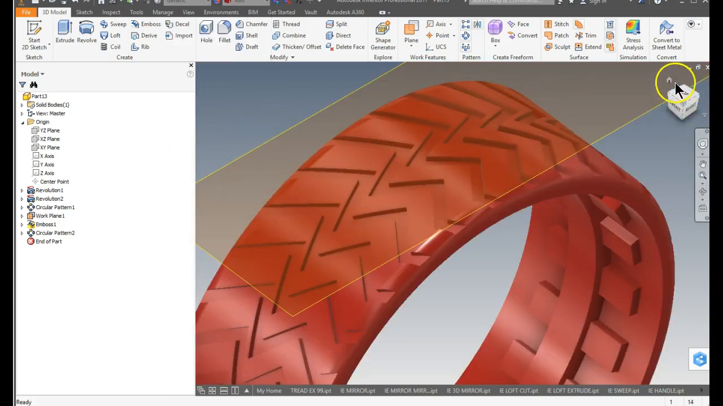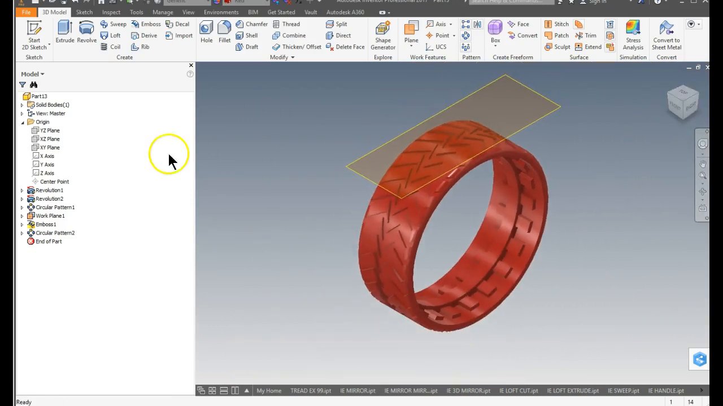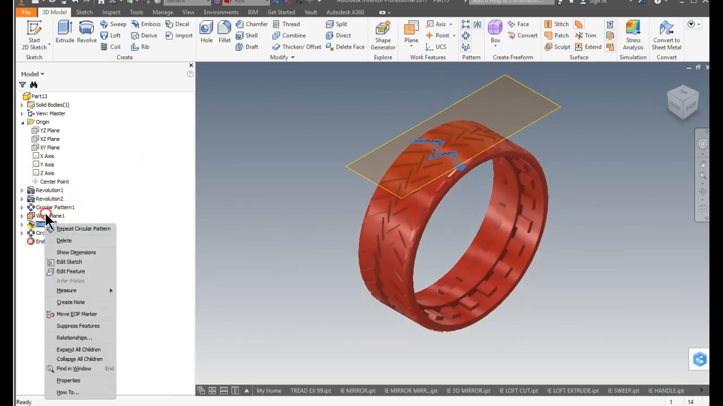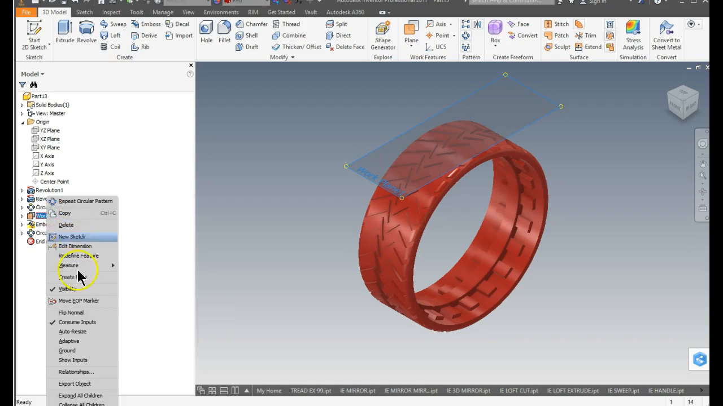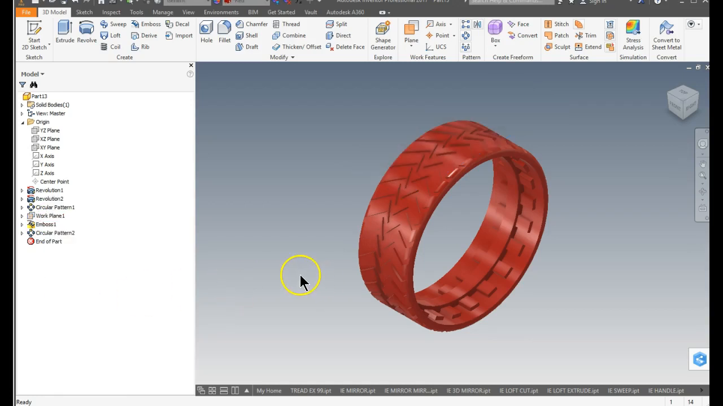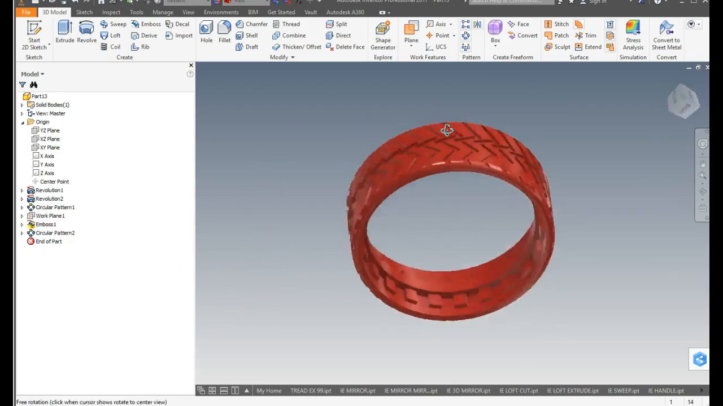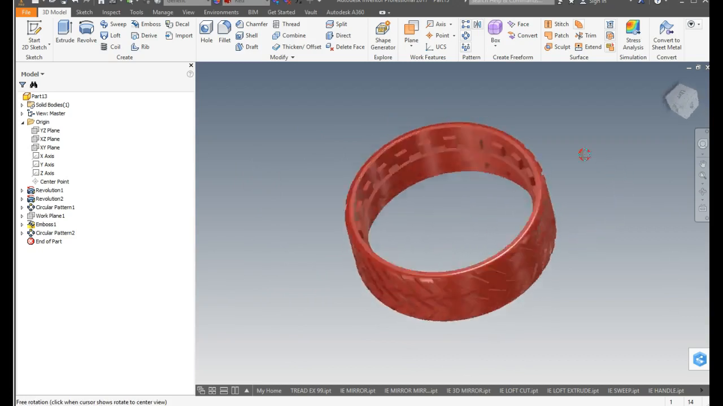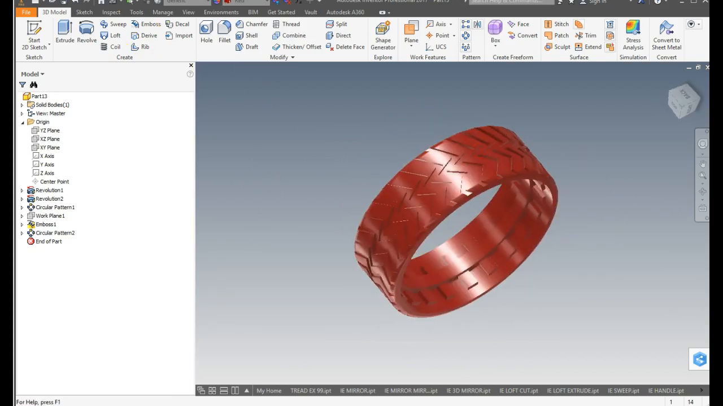I would expect to see different shapes there and maybe some more precise construction, but this gets you through the basics of it. I'm going to hide that work plane so we can just see this lovely tread. So now we have a nice little tread here, and that's how you emboss on a tread. The end.